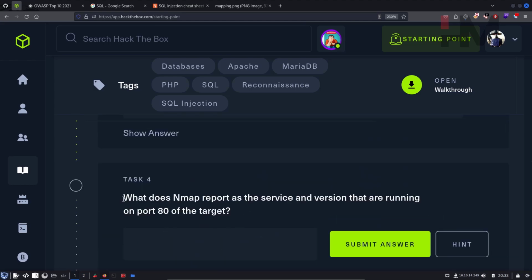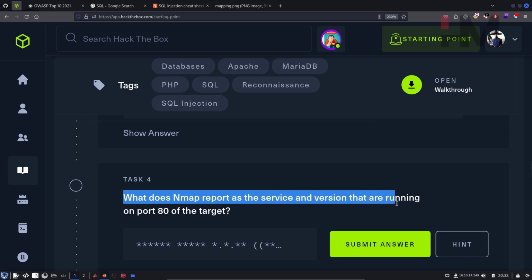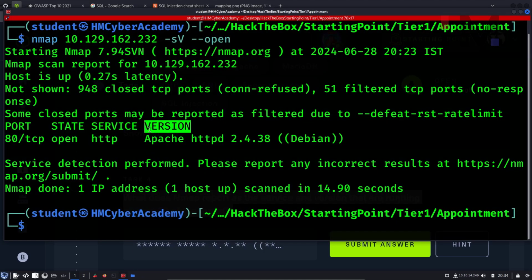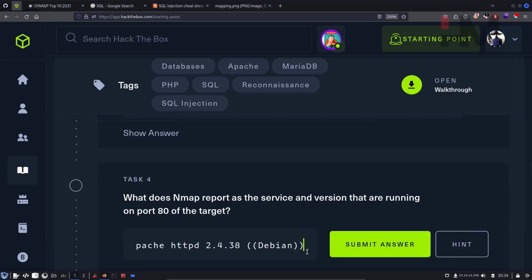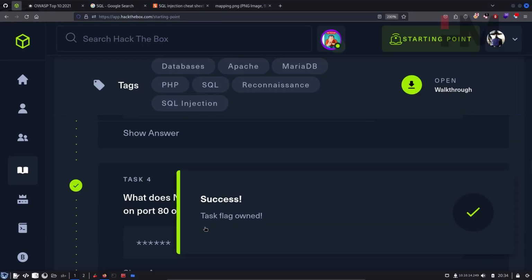The next one: what does nmap report as the service and version that are running on port 80 of the target? Let's get back to the nmap scan. The version says Apache httpd 2.4.38 Debian. Let's copy this and paste it over here and submit the answer, and we got it.